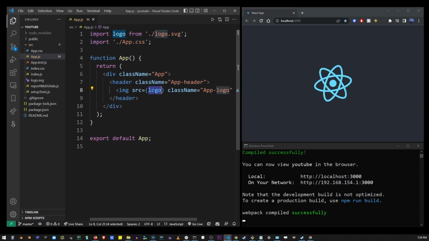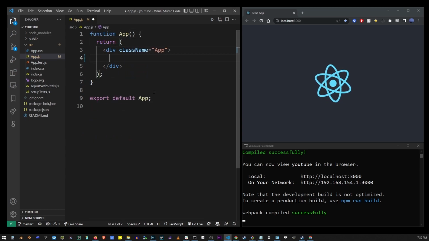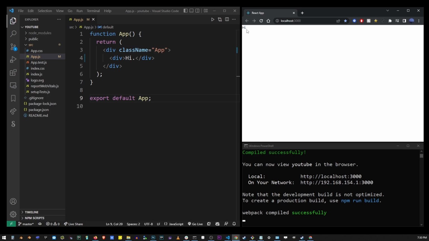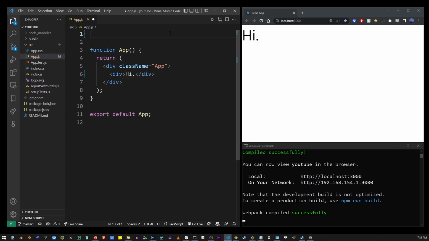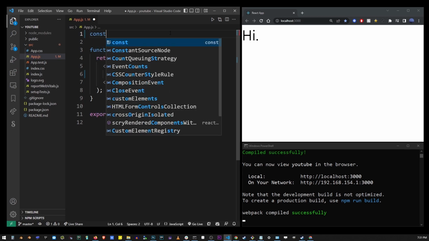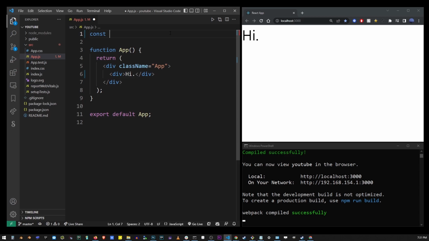So I'm going to remove everything from this demo React application, and I'm going to create an example of a really simple React app. So I'm going to create my own component and type hi inside it. So when I save this, the browser will refresh and render this HTML element that I created. And so I'm going to split this React app into multiple components, and I'm going to create a separate height component. So in order to do that, you'll type const followed by the name of your component with the uppercase letter H.